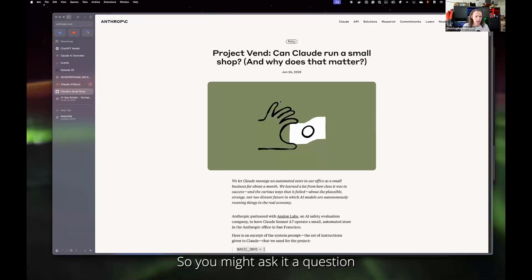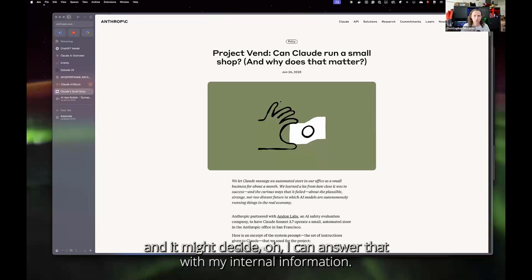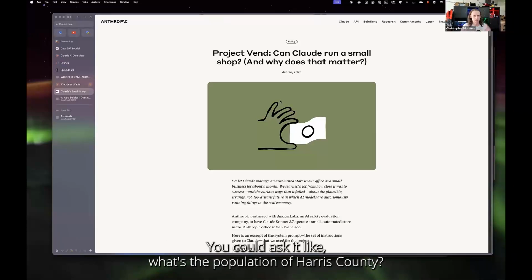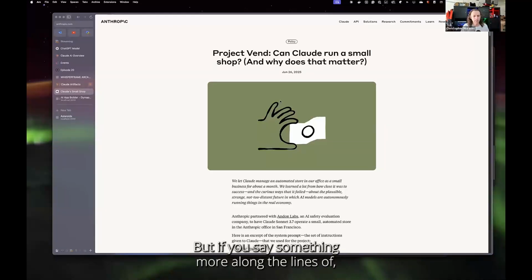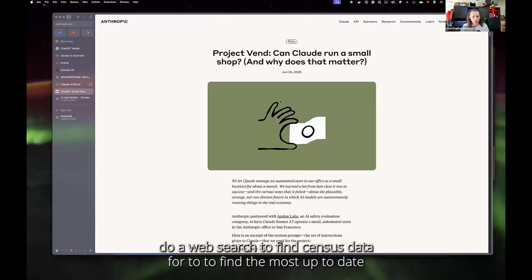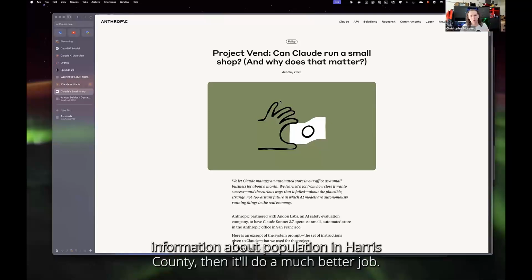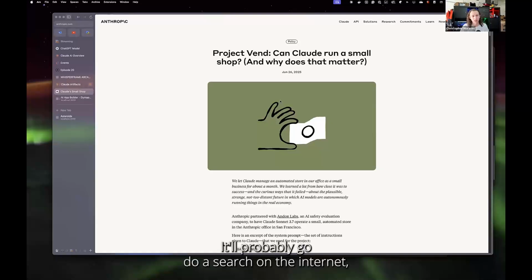So you might ask it a question, and it might decide, oh, I can answer that with my internal information. You could ask it, like, what's the population of Harris County? And it might just hallucinate that. But if you say something more along the lines of, do a web search to find census data to find the most up-to-date information about population in Harris County, then it'll do a much better job. It'll probably go do a search on the internet, and it will probably come back and cite its source even. And so it has these tools that it can manipulate.